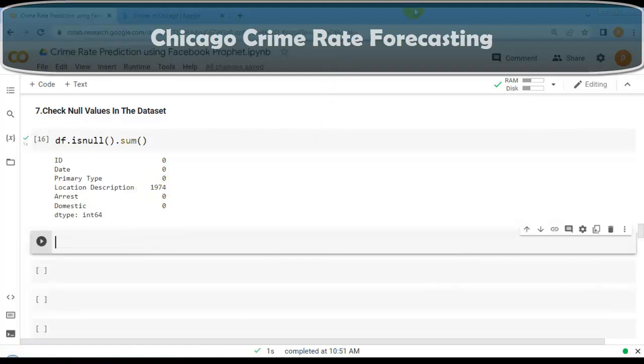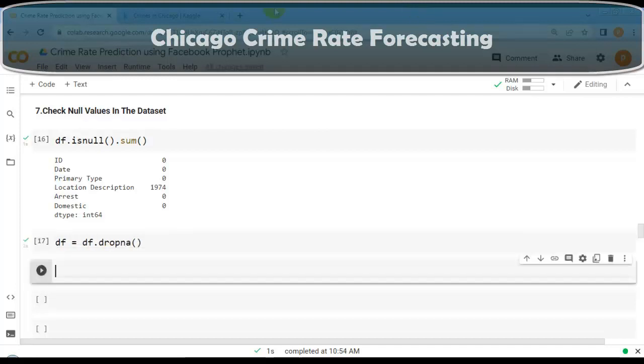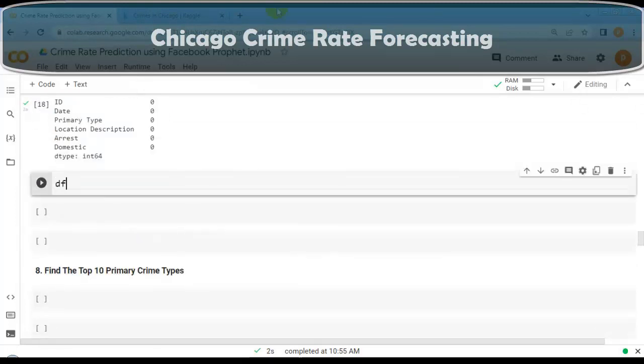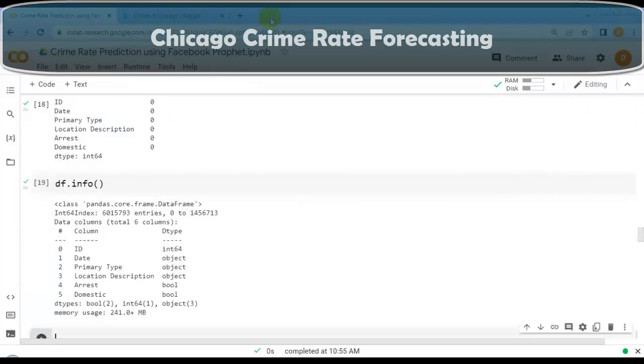So for that, let me write df dot dropna. And to modify our existing data frame, let me assign it back. Let me execute this cell. Now let me check df dot isnull dot sum. Let me execute this cell. As you can see over here, now the null values are dropped. Now let me use the info method to get information about our data frame.